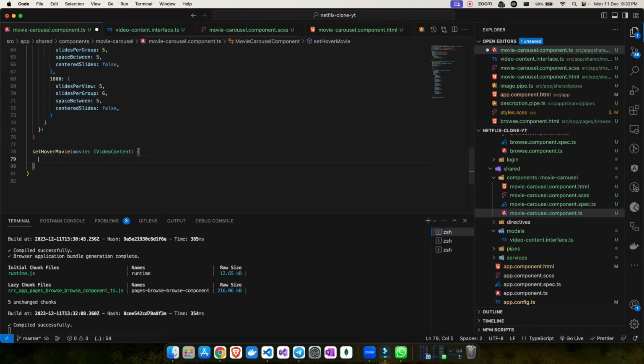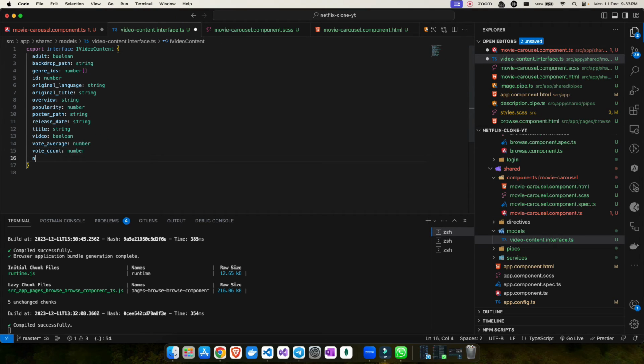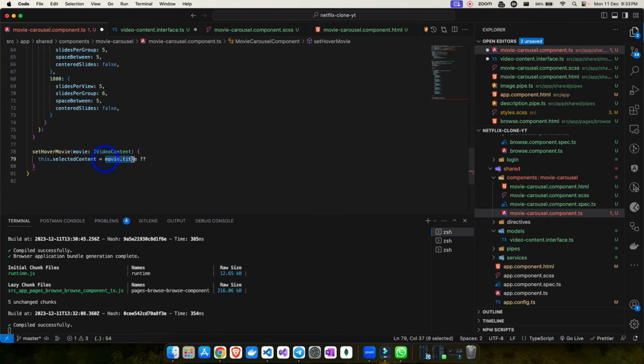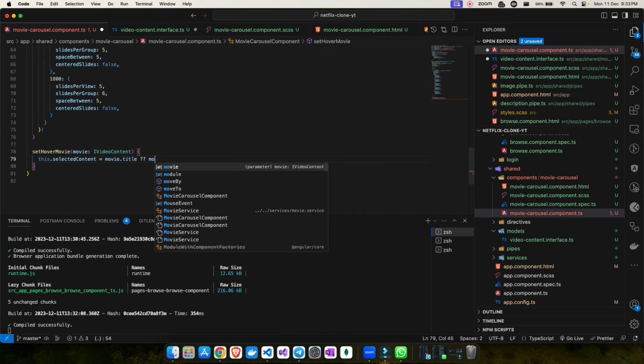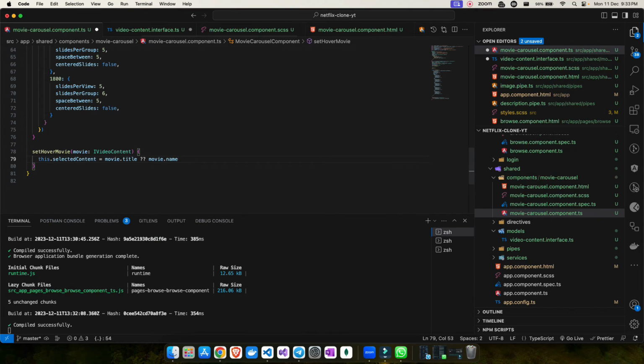And over here, you will say this.selectedContent is equal to, so here you are setting the value, correct? You will say selectedContent is movie.title. Or if this is null, for example sometimes the API gives title as null, so what we can do is create an interface. You have one more property which you can add from the API, which is name. So you will check for two things. That's what I was talking about, the change in the interface. So let me add this name property also. Now if the movie.title is null, then please set the property with name. So that's what I will be doing.